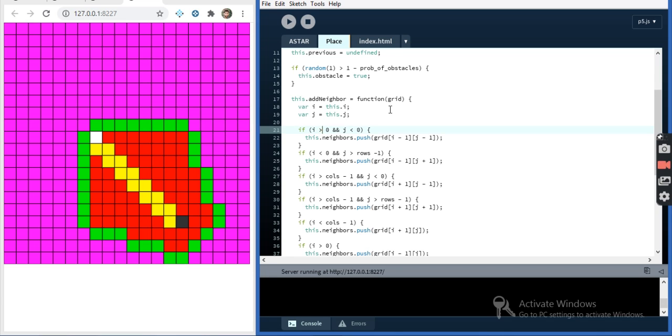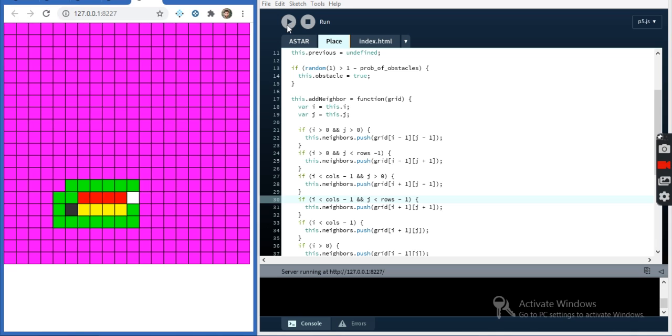Oh my god. This is greater than. Sorry. I have these marks. I think these are wrong everywhere. Oh my god. And this is less than columns minus 1, and this is greater than 0, and this is less than columns minus 1, and this is also less than rows minus 1, I think. Yeah. Oh, now it's okay.